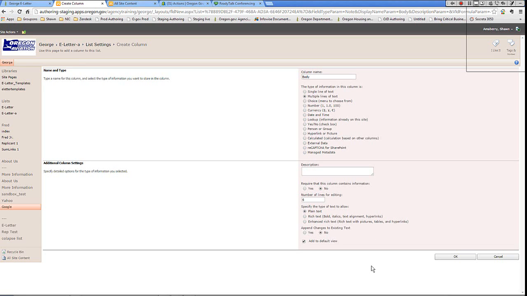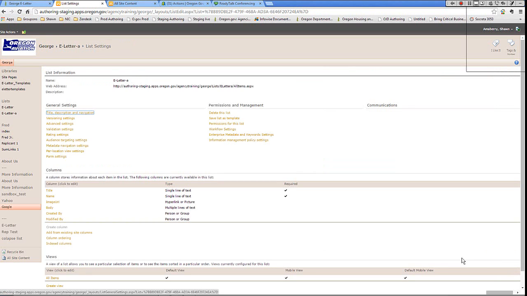So anyway, once I get this done, number of lines for editing, you can choose that as very few, or you can choose it as a lot. Just depends on how big your newsletter is going to be. That changes to existing text, no, and then add default to yes. And now we have a body column right here. And so you can see it's not real tough, but it is tedious to get those columns correct.